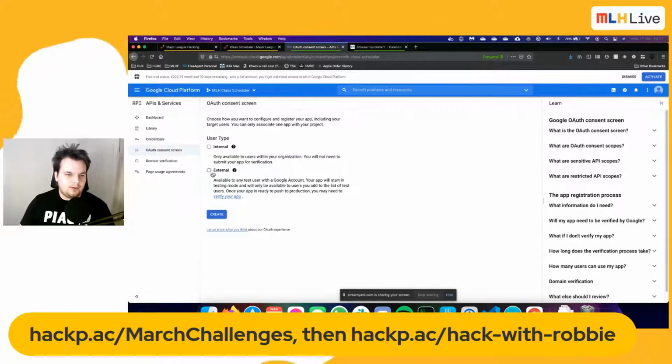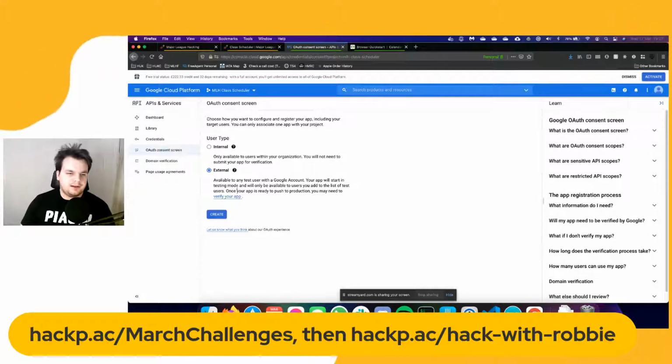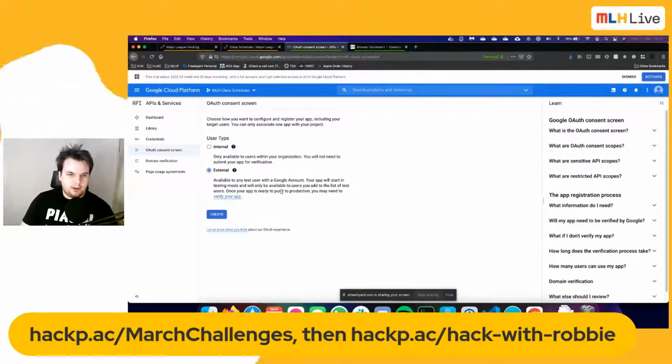We're going for external, which is available to any test user with a Google account. Your app will start in testing mode and will only be available to users you add to the list of test users. So you can't even access my application because I won't add you to the list. So I'm not worried about sharing my API key.